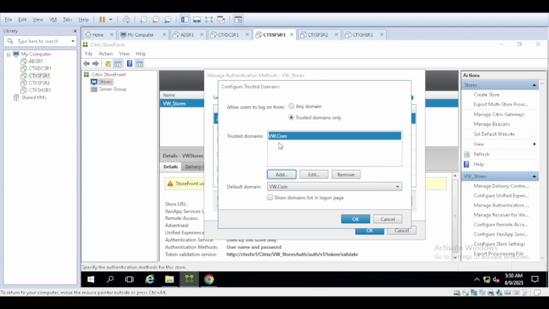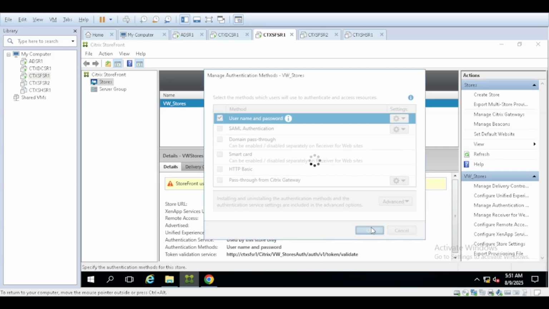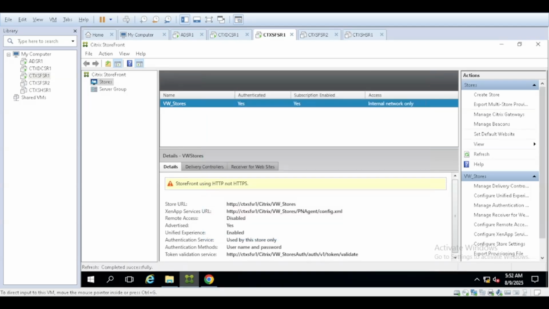Now it will not ask on that page because we have already configured here the trusted domain. So by default, when the user logs in, it will go to this domain. And if you have multiple domains, you can add them here, and the user can pick from the list. So that we can also do. But as currently we have only one domain, I am going with this option. Click on OK. It will take some time to configure on the StoreFront level.